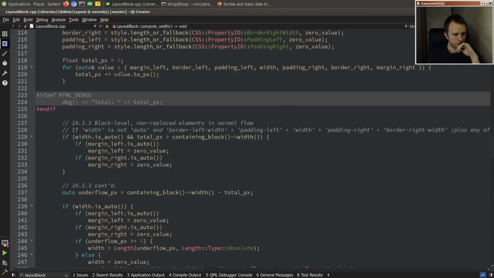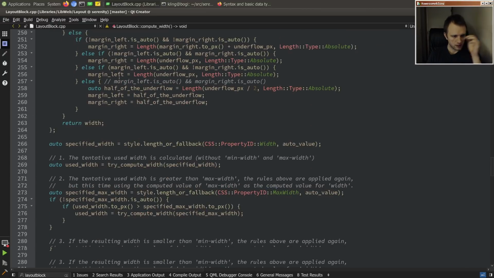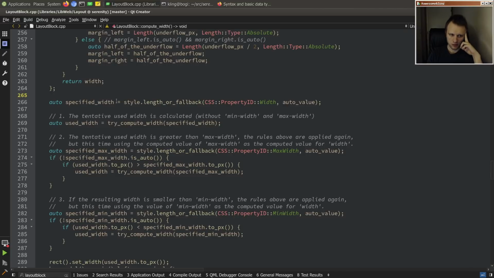So what is the first thing that we do here? Wait, this is such a big lambda. Okay, so the first thing that we do is fetch the specified width, which basically we look up the width property in the specified style for this element. So whatever we got from CSS, we see like, oh, is there a width property? If so, that's what we start from. But if nothing is specified, then we fall back to auto.